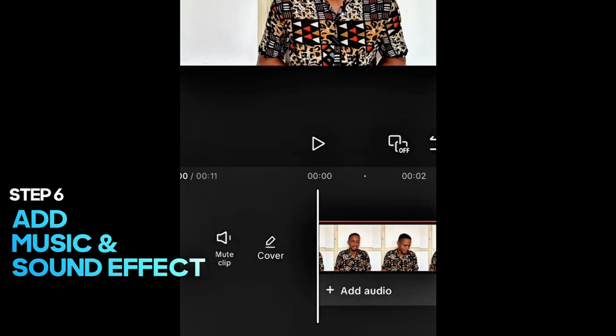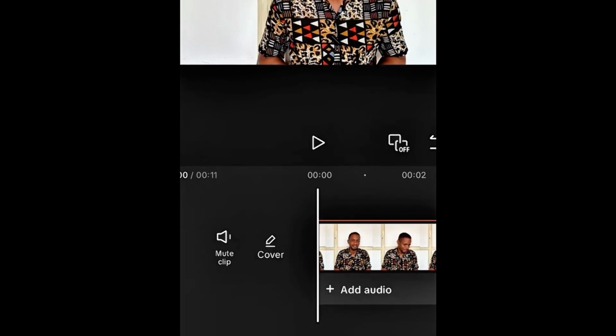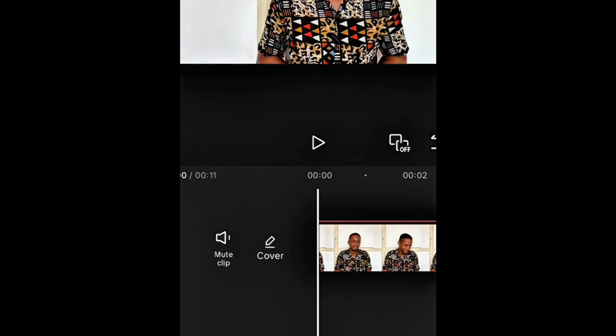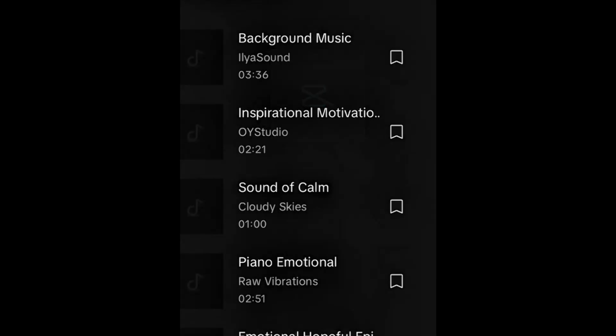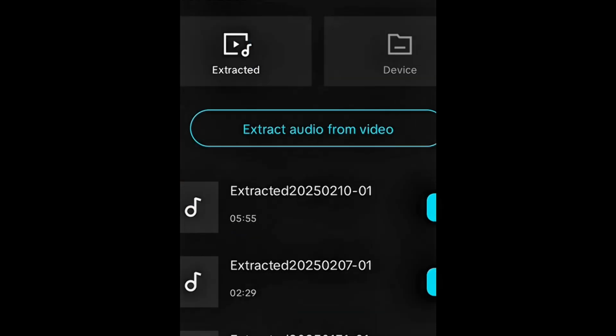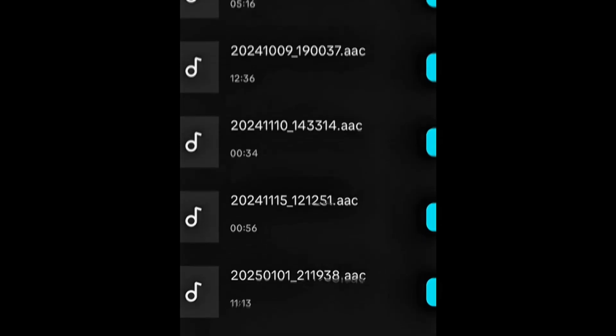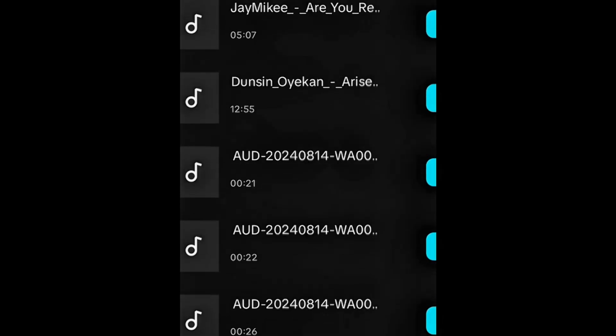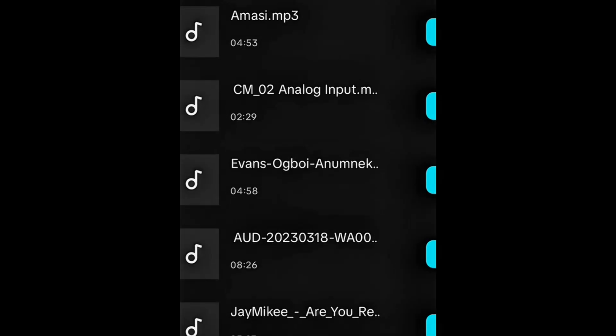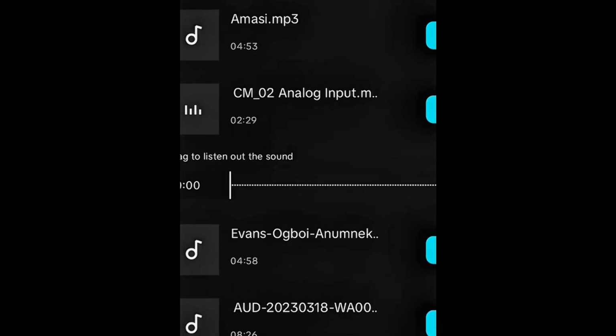So to do that, you have to go to the audio tab and then click on audio. Click on the audio and then you click on sound. That's the first one. You want to add music, but you have to make sure that the music you're adding has no copyright. All right, so you go to the device. You've already saved the sound before, don't forget. So we want to go to the device and then pick the particular sound we want to add.